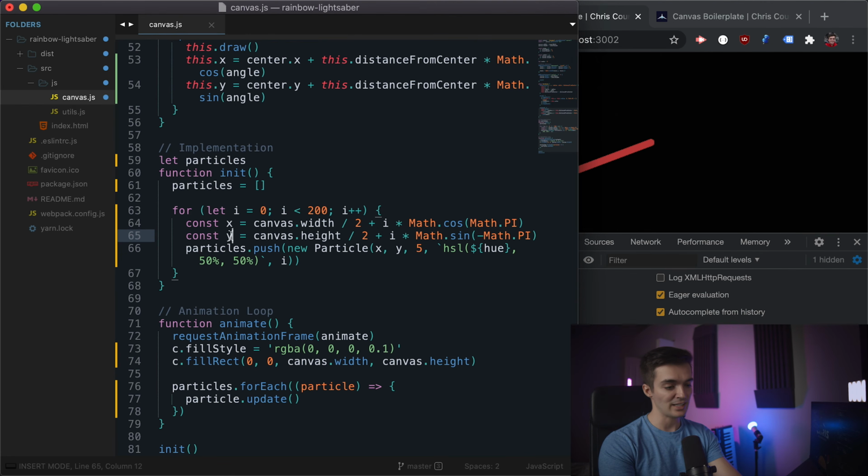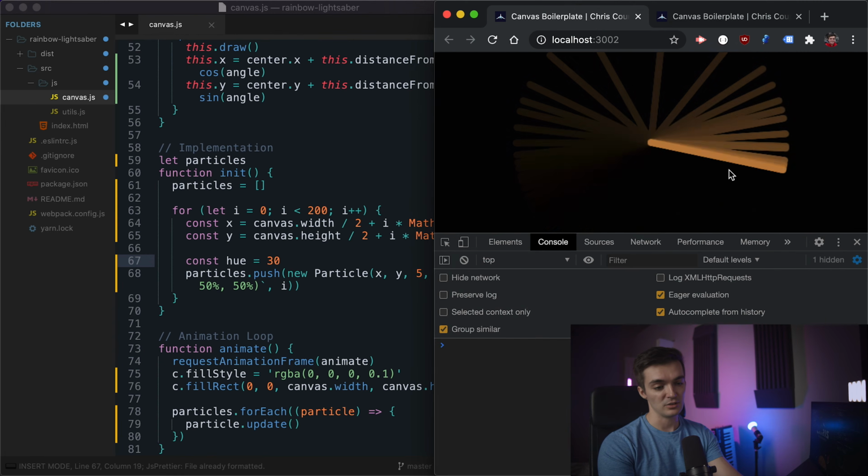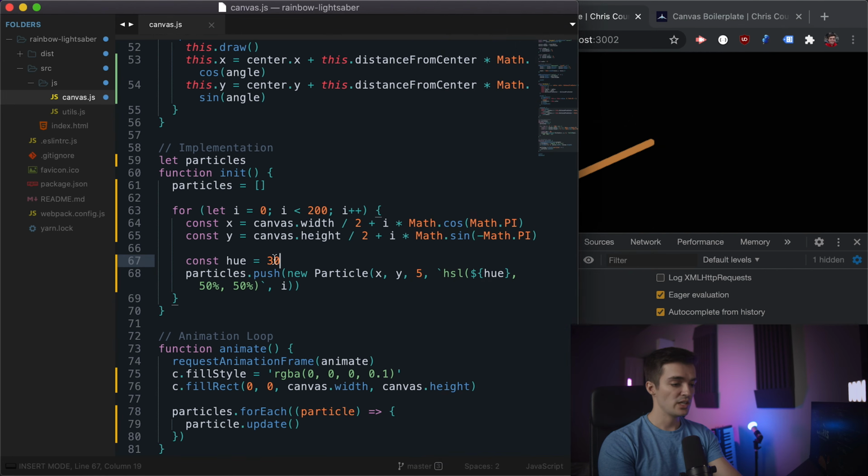This means we can use something like X or Y for this value right here. But we don't want to use X or Y. We want to use a value called hue. And if we set this to something like 30 to start, we're going to get a hue value of 30. You'll see it rendered out on the screen. But hue can't just be 30. It has to be something that changes over time.